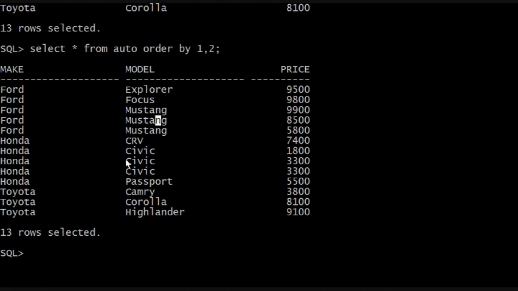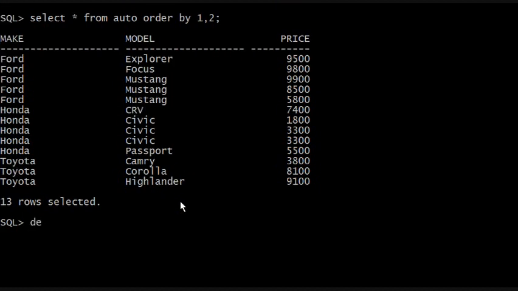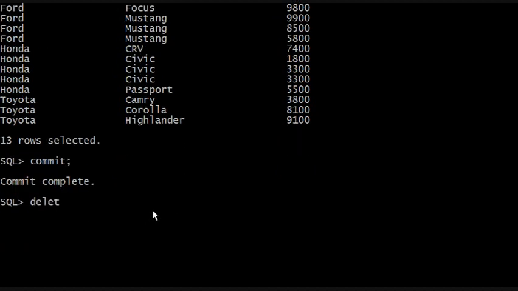Now here's something interesting. Let's say we sold this Civic. Alright? And let's say I wanted to remove this Civic from the database. So that's going to be delete from auto. Well, first let me do a commit. I'll do a save point. Alright. So I'll do delete from auto where model equals Civic.